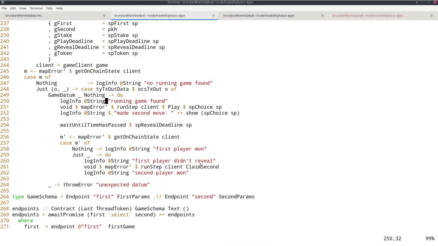And in order to play, again, it's just one line of code. We use runStep and then the Play our choice redeemer. Then we wait as before until the reveal deadline has passed. We again check the new state, and now if there is none, that means the first player has won, so we don't do anything. But if there is something, it means the first player hasn't won, and again just one line of code to claim our win. And that's it. So here it really shines, the state machine approach. It was already, I think, a bit shorter here in the on-chain code, a bit more concise.